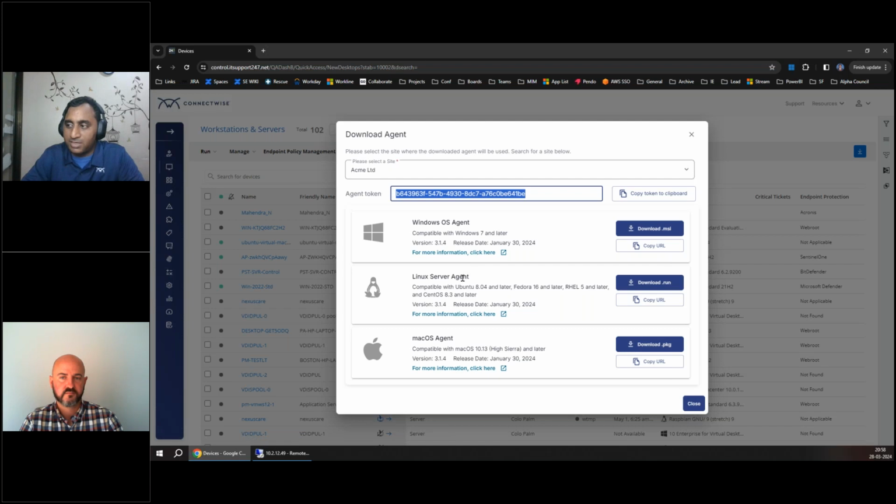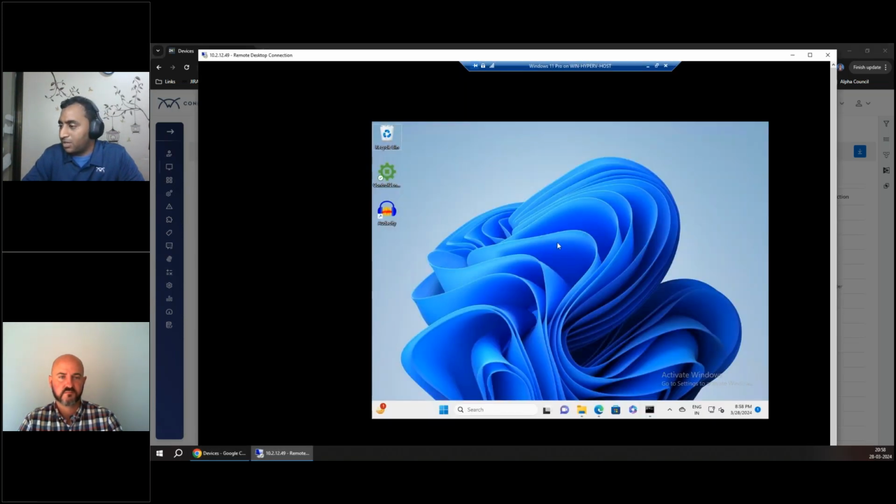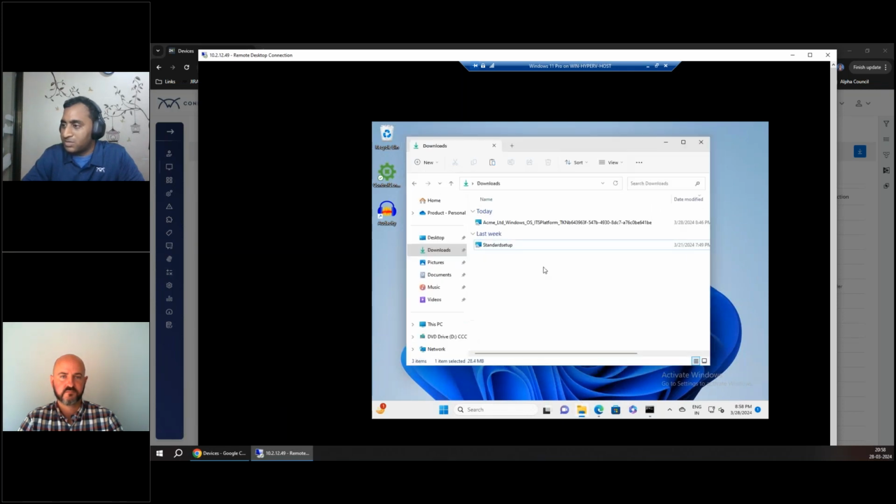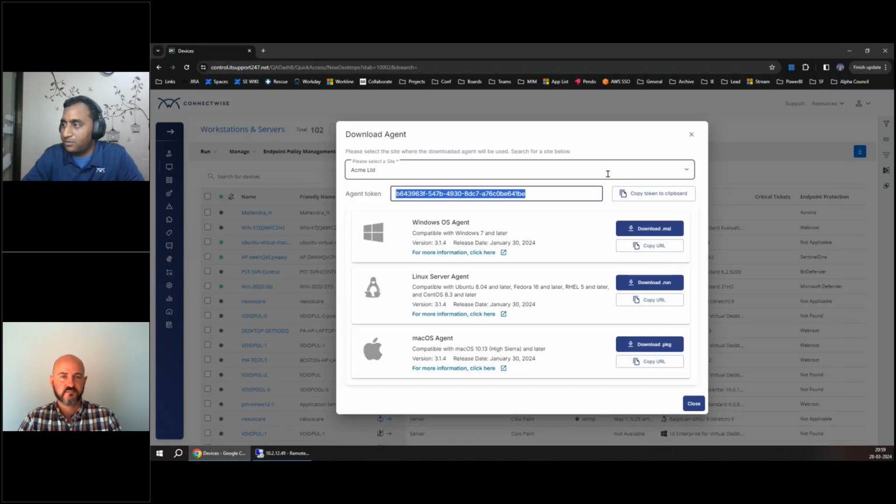Here are the links that provide all the information about the target endpoints that are supported by the agent. I have a quick endpoint that I've created, and just to save some time, I've downloaded the setups for you. What I've done here is I've downloaded the setup and renamed it. One thing that you notice when the agents are downloaded is that it also embeds the token in the file. So here's the one for Acme Limited. If I go back here and look at this, the token is going to be the same.